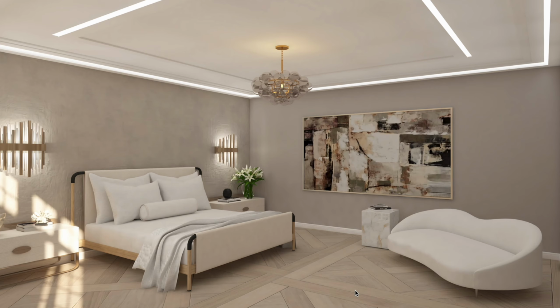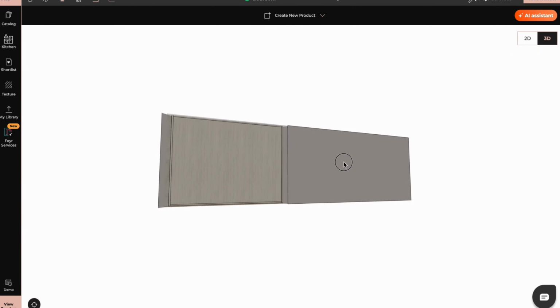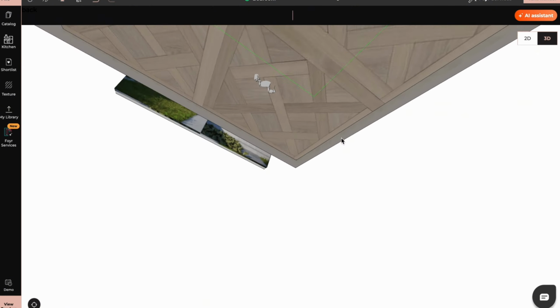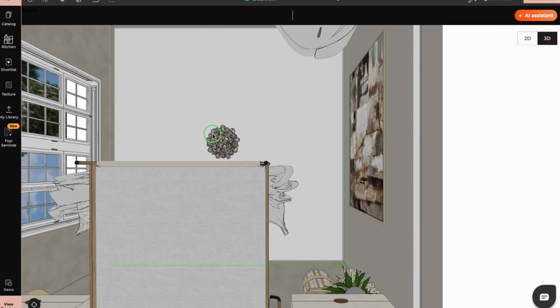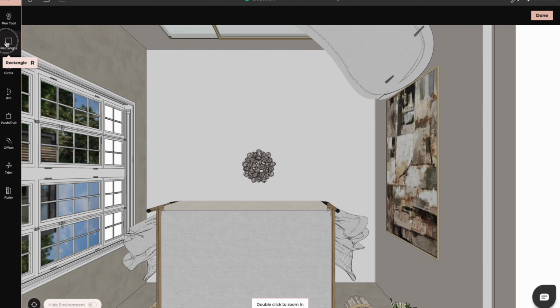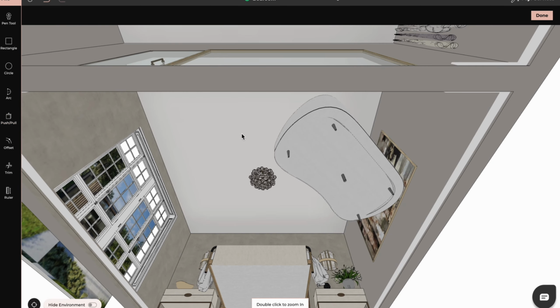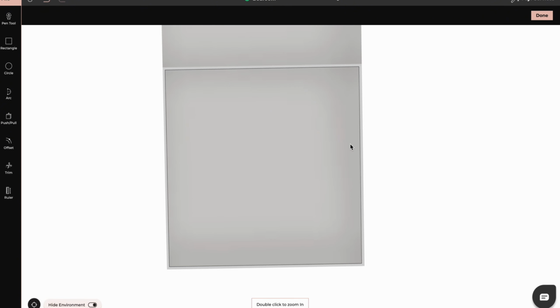This is the second design. And to create this one, we will also switch to 3D mode of our project. We double-click on the ceiling space. Go to Create New Product tool, Rectangle tool, and we will trace over our entire ceiling. Again, we will give it some depth. Now we can switch off the environment and we can start creating the design.